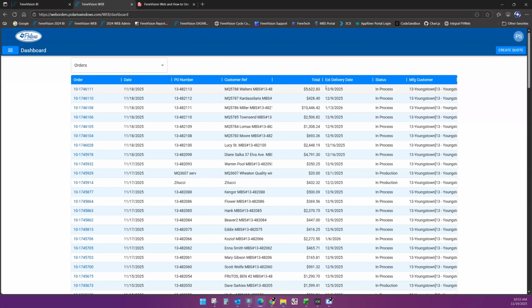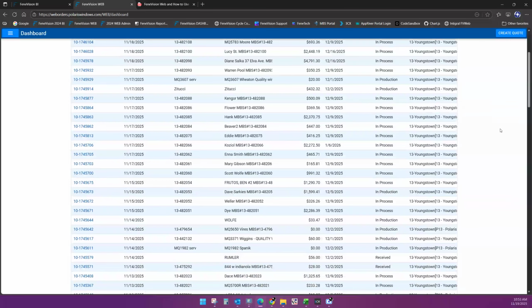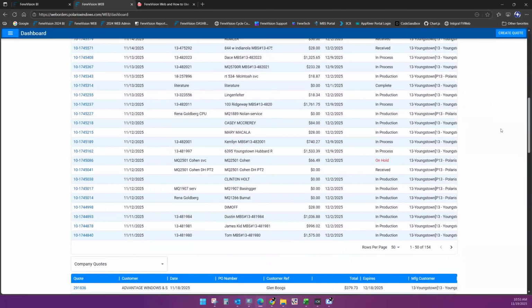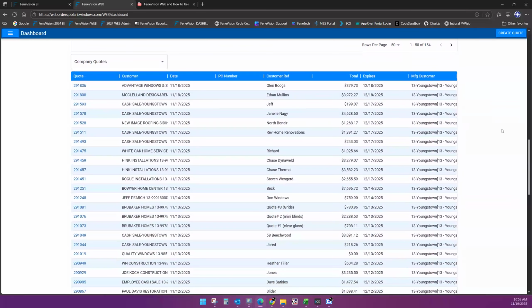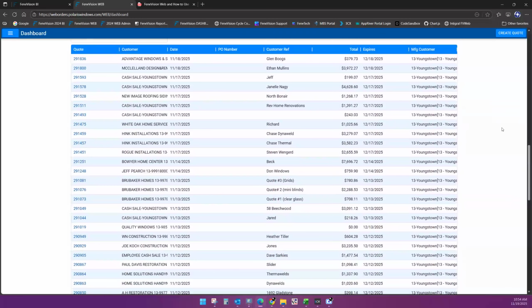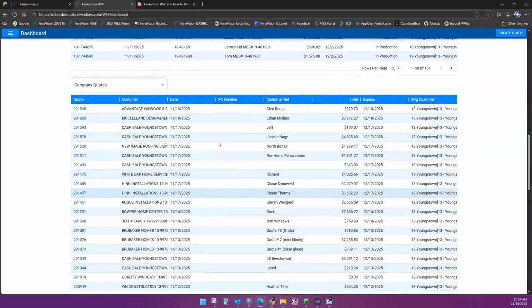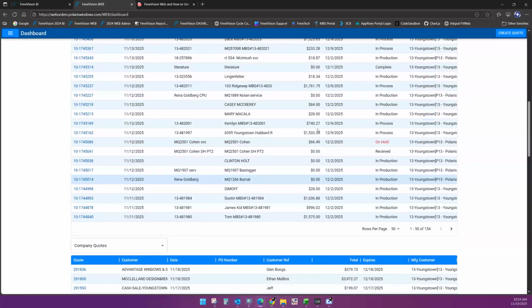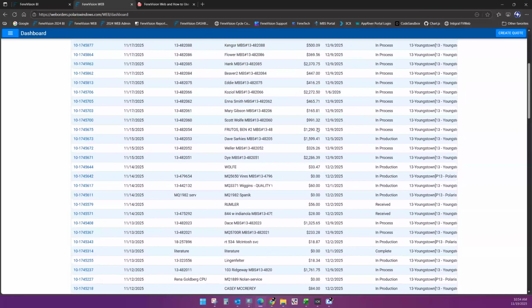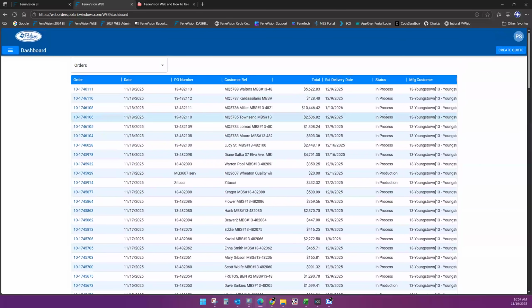The first thing you see when you log in is the dashboard screen. The dashboard screen is split into two different sections with all of your open orders at the top. Then if you scroll down, here's all your quotes that have been entered that have not yet been converted into orders. You can see statuses of your open orders in the status column up here at the top.